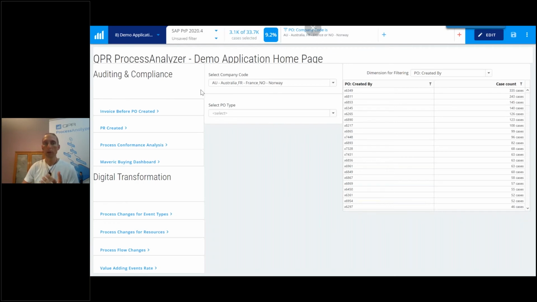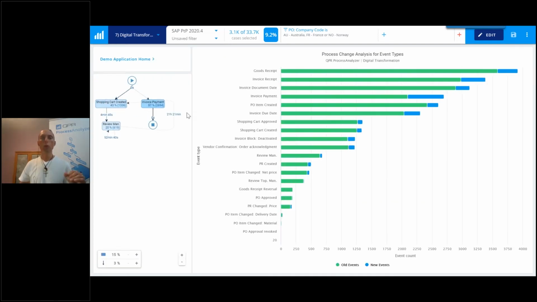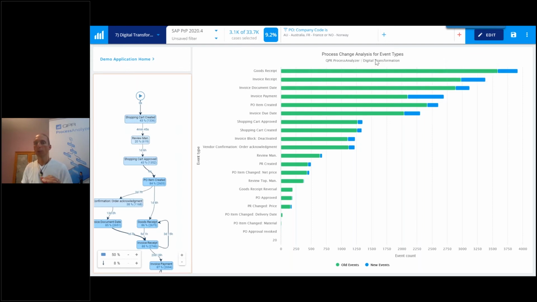I can just give the URL, and you go to the application homepage, and you have all the information that you need. And here are examples of the digital transformation process change views. So this release is about digital transformation. So we also have the views that are showing how the process has changed over time. So it's comparing the new events against the old events.